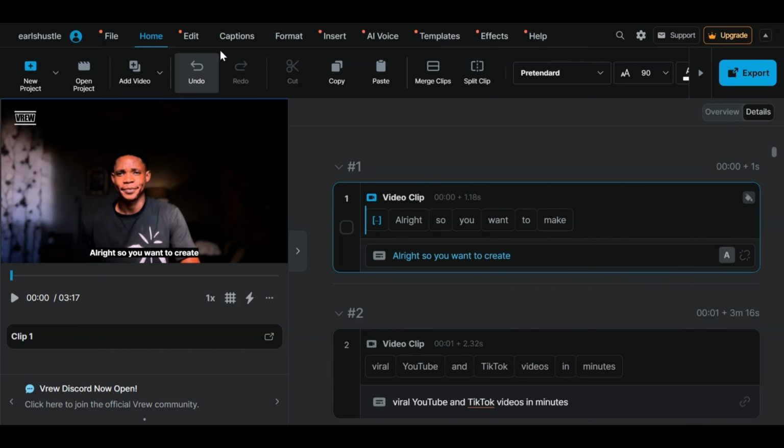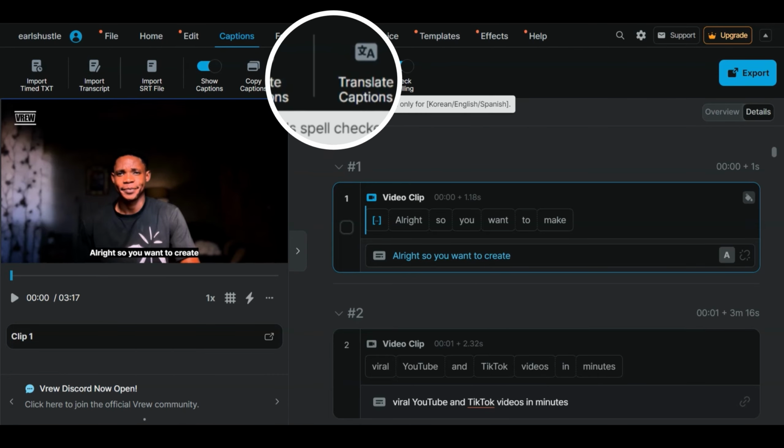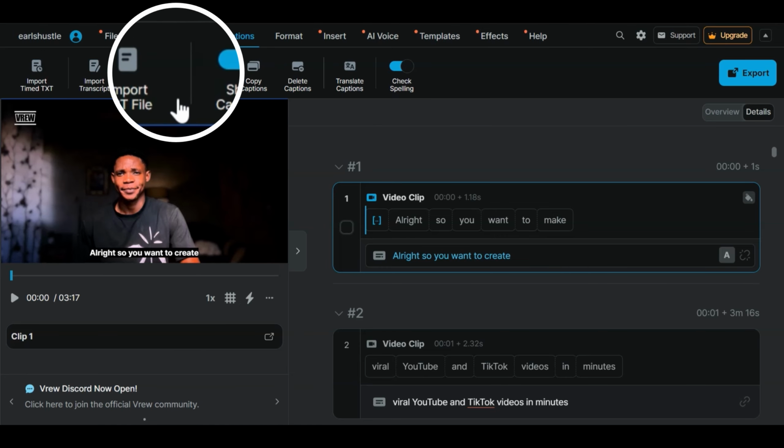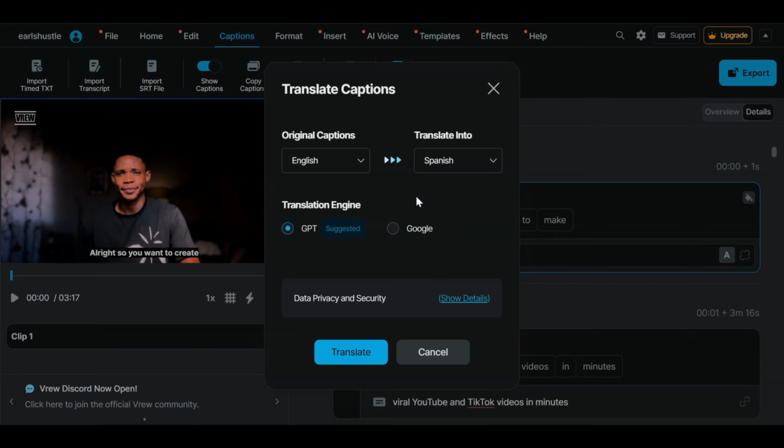Yeah, I'm going to select caption, and under captions, you see a bunch of options here. Translate caption, check spelling, delete caption, show caption, and a whole lot. Choose the one that best suits you. In this case, I'm then going to go to translate caption. You'll be given the option to select the language you want to translate it into.